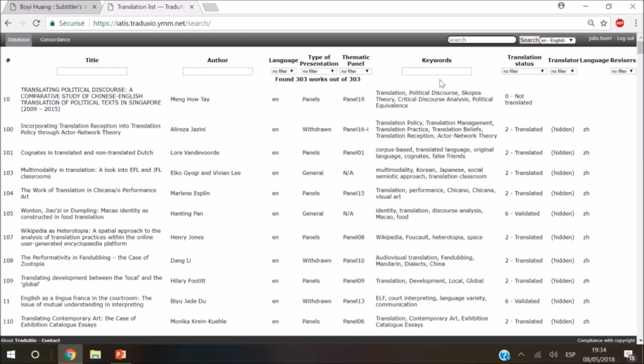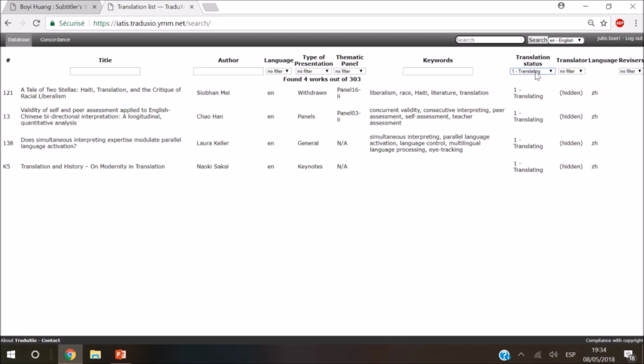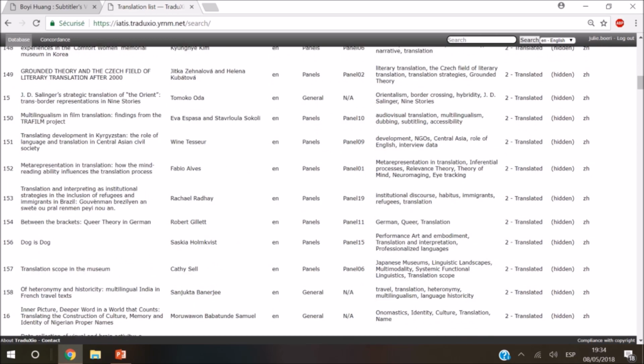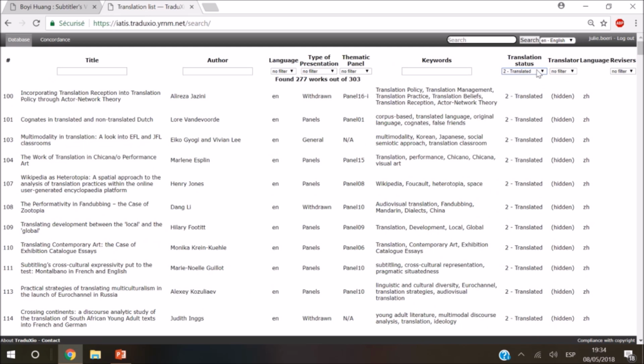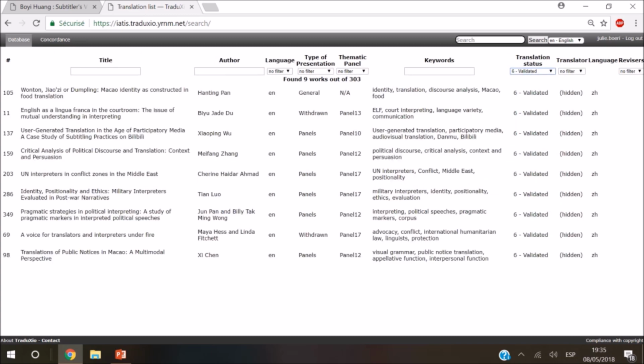So we wanted you to know where we stand. You can use the translation status criteria to see, for example, that we have 5 translations to do still. Full abstracts are under progress, and almost 300 abstracts have been translated already by our team. Quite a huge task, actually. We are looking for revisers at the moment. As you can see, there is no revising in progress. You can see that some abstracts are already validated, which means that they are ready for publication.